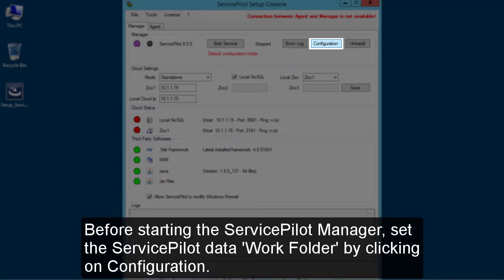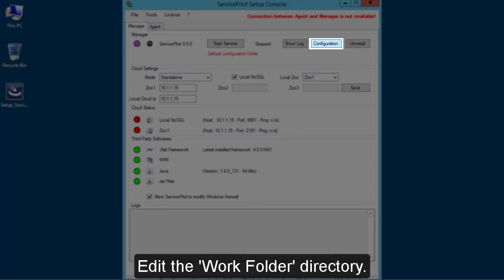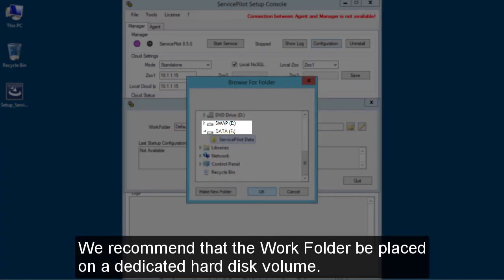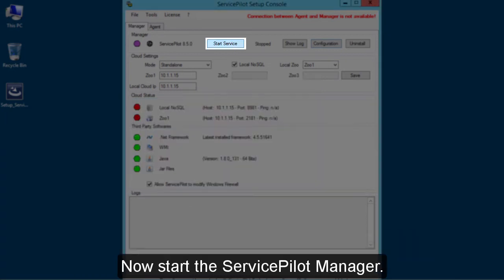Before starting the ServicePilot Manager, set the ServicePilot Data Work folder by clicking on Configuration. Edit the Work folder directory. We recommend that the work folder be placed on a dedicated hard disk volume. Now start the ServicePilot Manager.